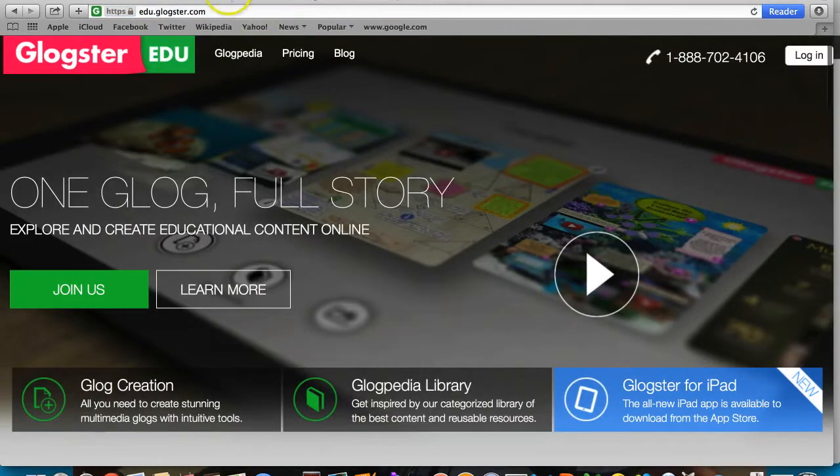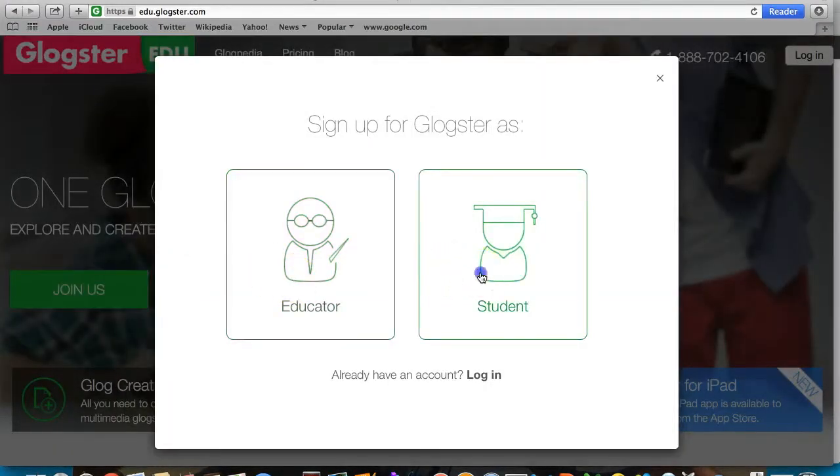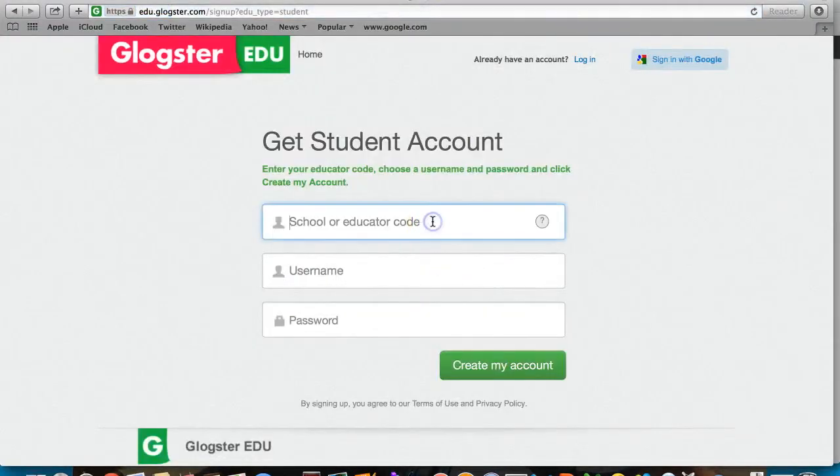Alright, this is the home page for Glogster.edu. If you do not have an account, you'll have to join one. So you'll click the green Join Us button, go to Student. The school educator code that I've been using is 859283. You would create a username and a password and create your account.